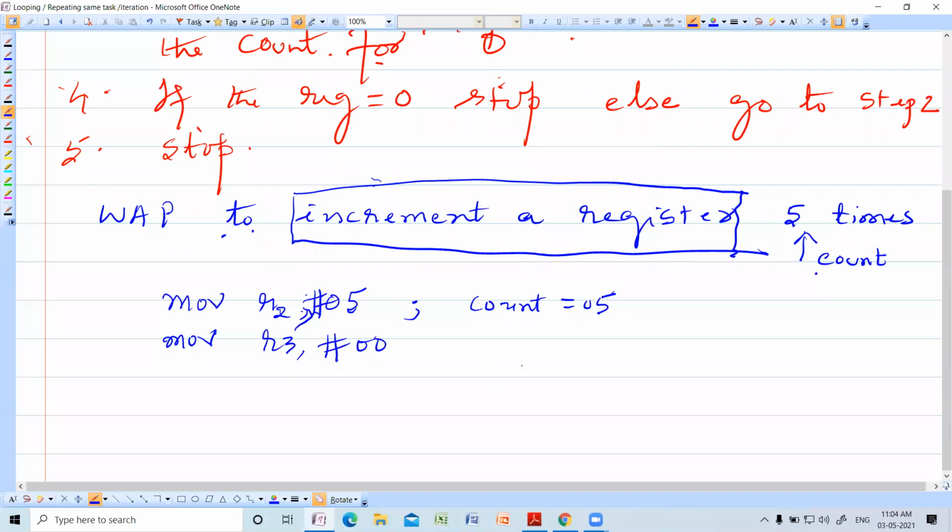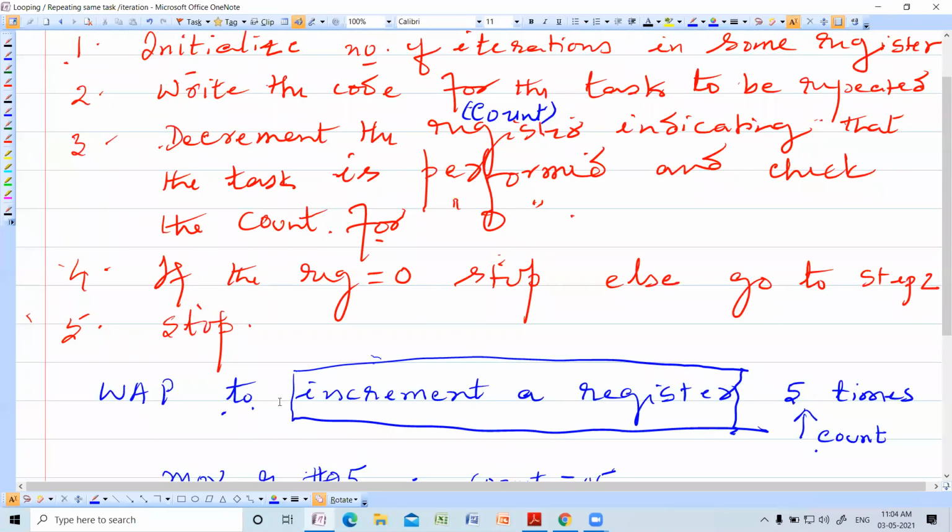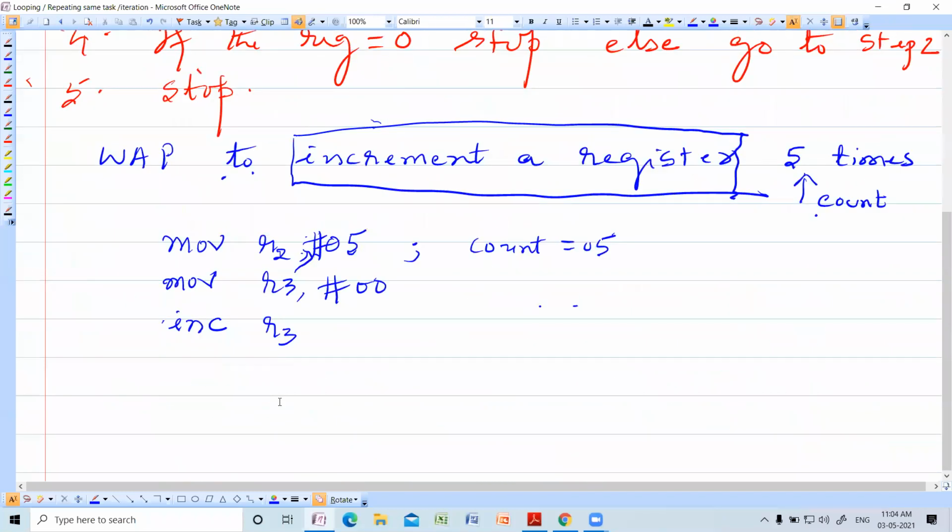MOV R3, #0. So now I'll write increment. No, this is the task. INC R3. Now for decrementing the register and checking it for 0, there is an instruction in the microcontroller. That is the new instruction, DJNZ. What is the meaning of that? That meaning I'll write it in a different color.